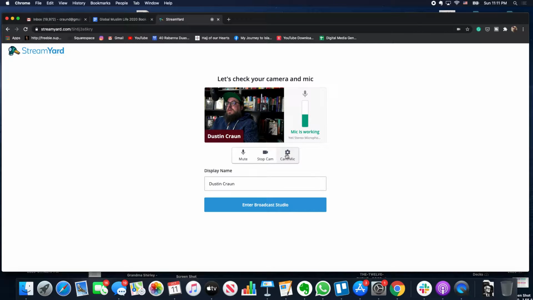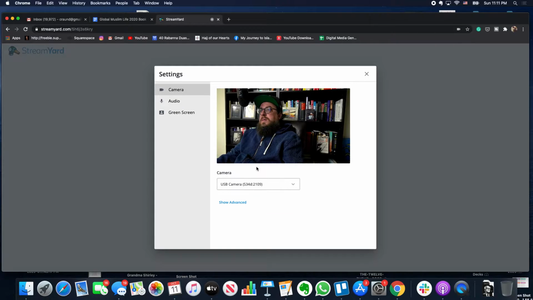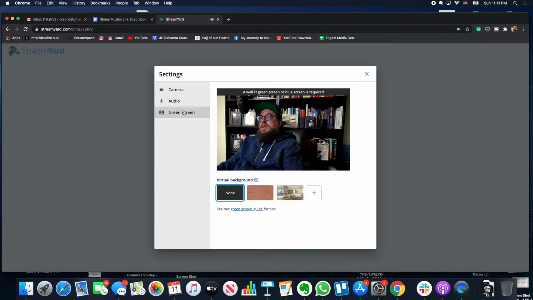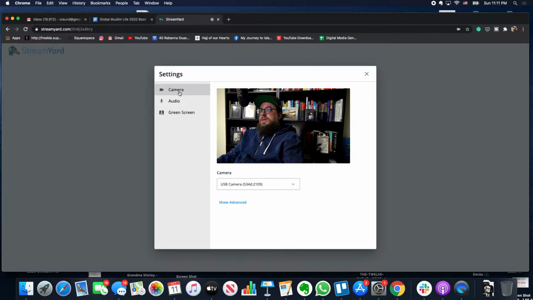You want to set everything up. If you don't want to use just your regular camera, this is where you would select the alternative camera. This is where you select the alternative audio, the echo cancellation. You can also do stereo audio. Anyways, you can test things there. There's a green screen that's available. I haven't really used the green screen option.